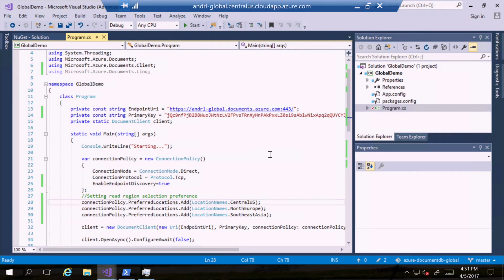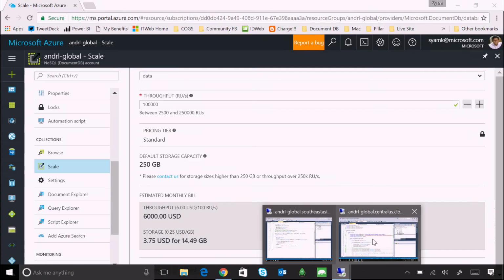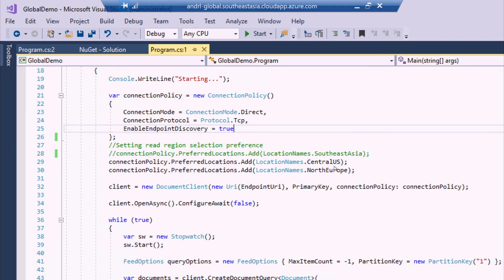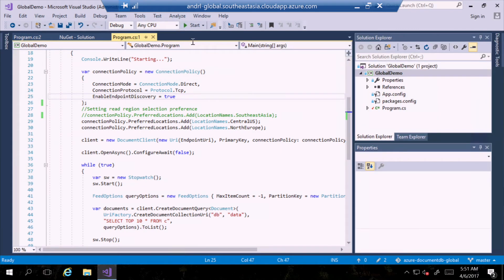Because the application and the data are residing in the same region, it can sustain that low latency that we guarantee. Let's go to another region. In this case, it's Southeast Asia. And I have the same application that I showed you, reading from the same database that's in Central US. Let's run the application here now.